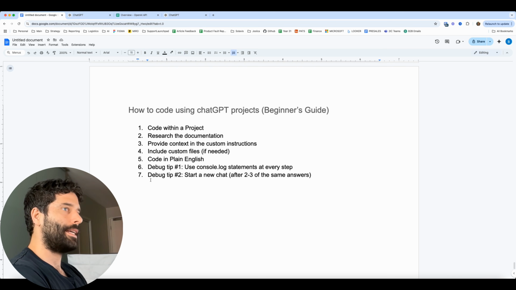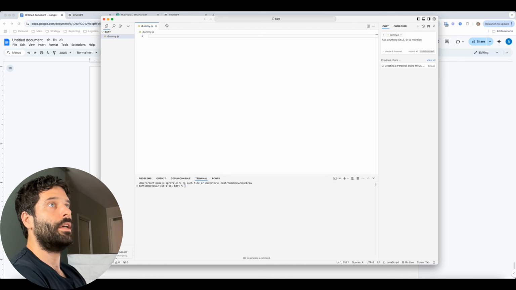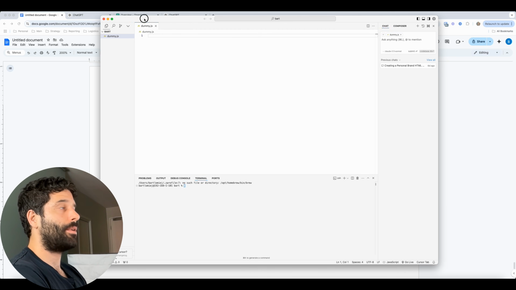So these are the main tips that I have, or guidelines, rules, whatever you want to call them. And they work extraordinarily well. I've had lots of success using projects for Claude. Also, it's like 80% similar to how you would code in something like Cursor. So if you don't know how to use Cursor, you're a little bit intimidated by it at the start.